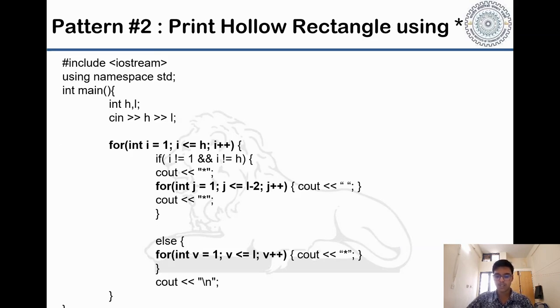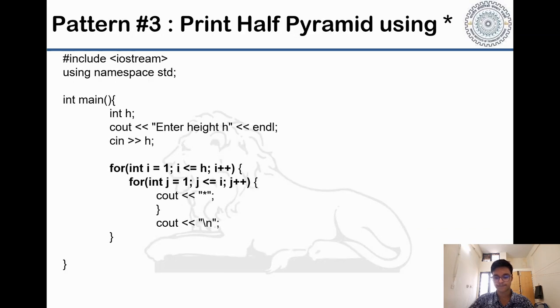Consider this hollow rectangle using stars. Here too the outer loop prints the number of lines which is equal to the height h of the rectangle. But note that when the line index is not equal to 1 and not equal to h, we print l minus 2 spaces and 2 stars. Otherwise we print l stars, which is controlled by the if-else clause.